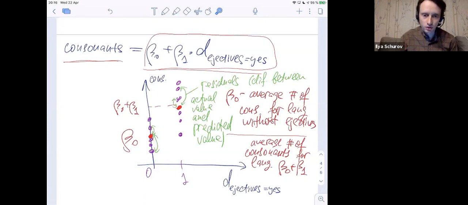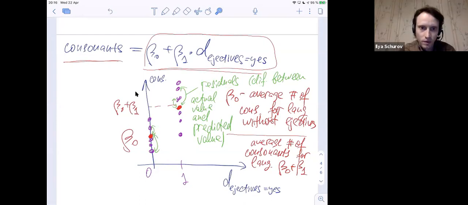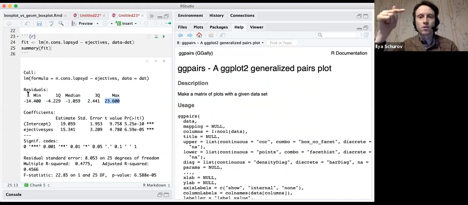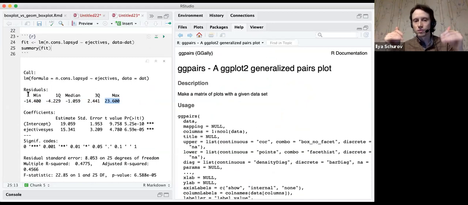And if I return to my R output, these values are just characteristics of residuals. For example, this is the median residual, this is the minimum value, and this is the maximum value of these residuals. Basically in this model, these residuals are just the difference between the value of each item and the average value in the corresponding group. And this is statistical data for these residuals.